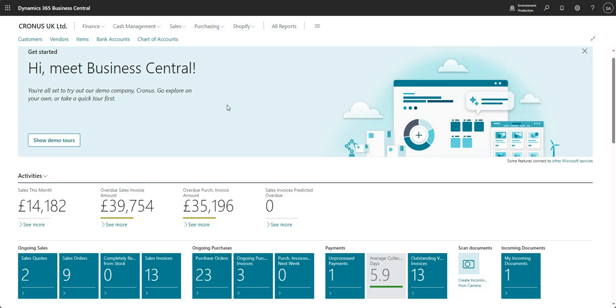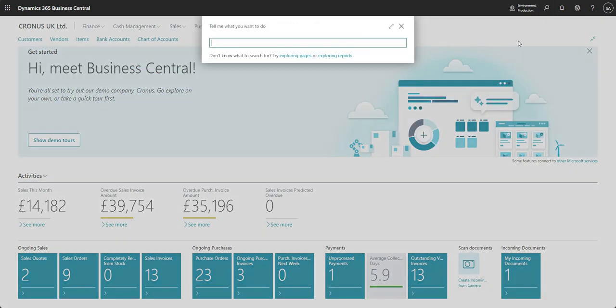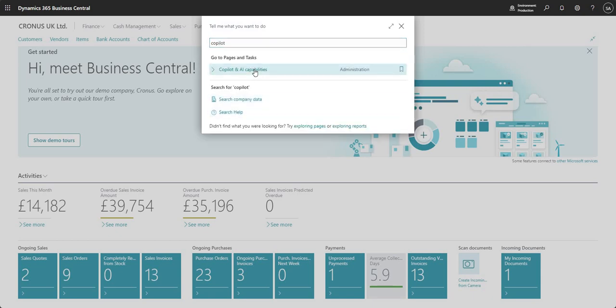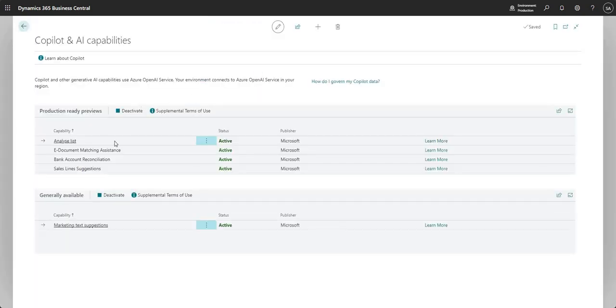So in today's video we'll be focusing on one of the AI capabilities, one of the Copilot capabilities which has recently been introduced into BC, and that is the suggest sales lines functionality. So if I just bring up a screen here for Copilot and AI capabilities, I'll just show you the one that I'm going to be focusing on in this video. So it's the sales line suggestions.